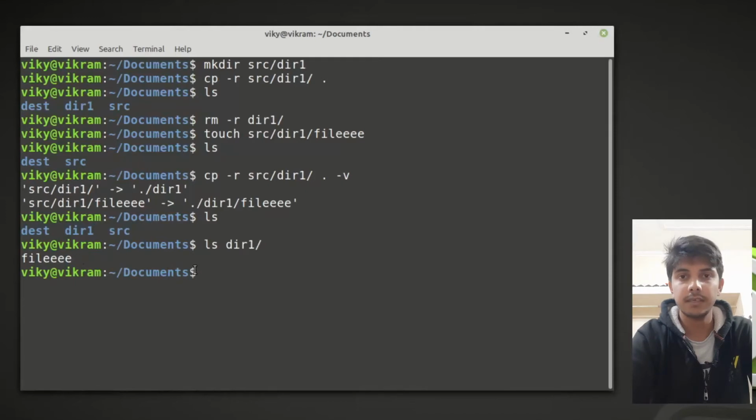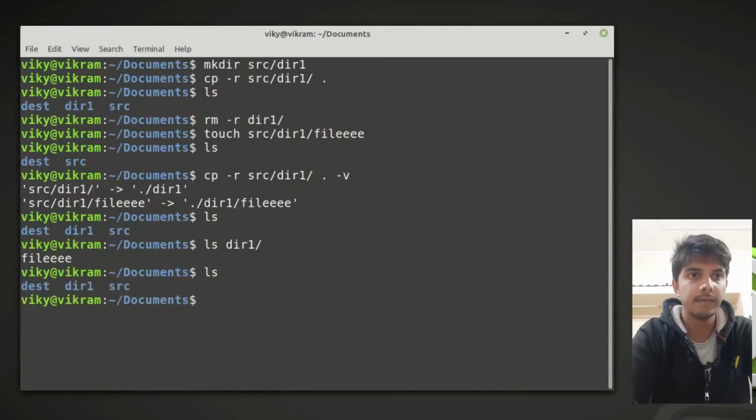So this is the general way. Another point is that whenever you are copying a file or a directory from one location to another, by default it is going to overwrite that particular file or directory if it already exists. For that, let's have an example here.